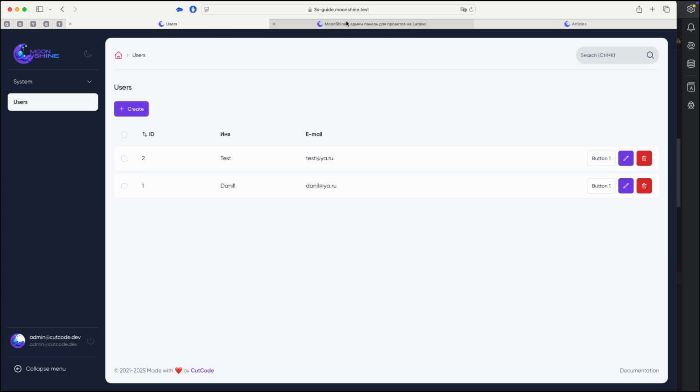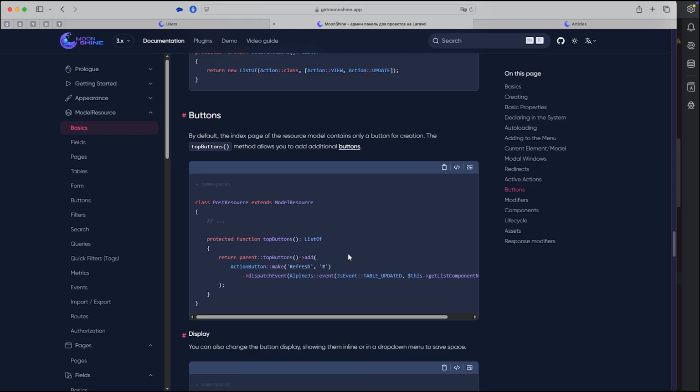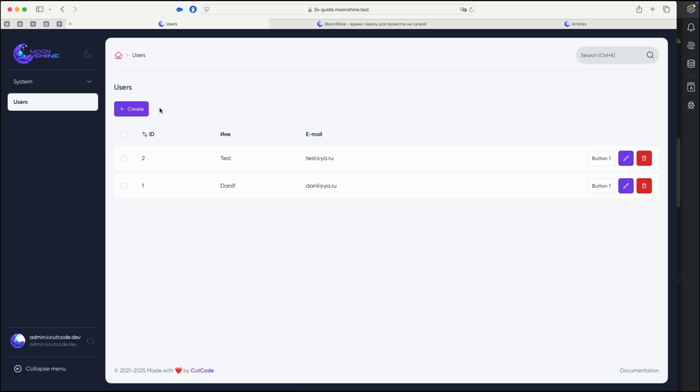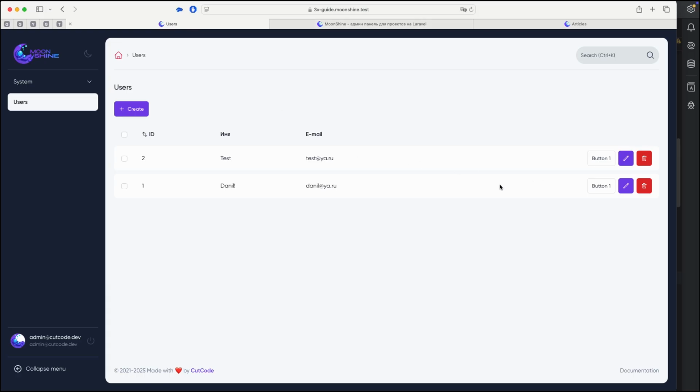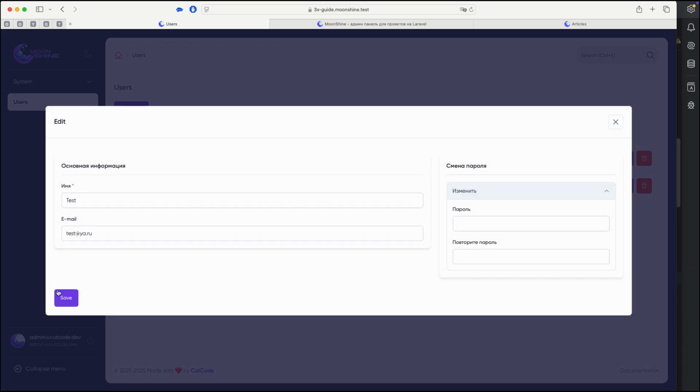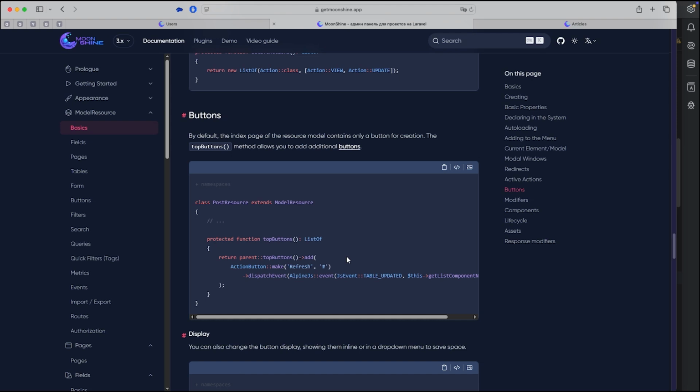Let's go back to the documentation. We've looked at buttons, but very briefly. Keep in mind that these are buttons for top buttons, for the index page. There are similar methods for the form and the detail page, and you can customize and add your own. As for the form, there are even several types, and here you can add new buttons at the top as well. Let's go back to the documentation, and move to modifiers.